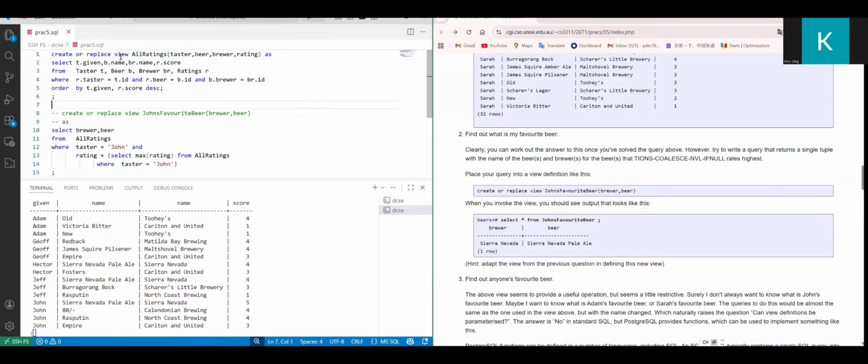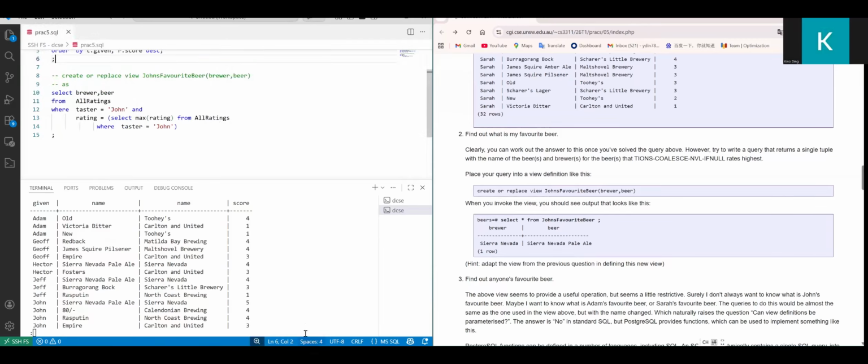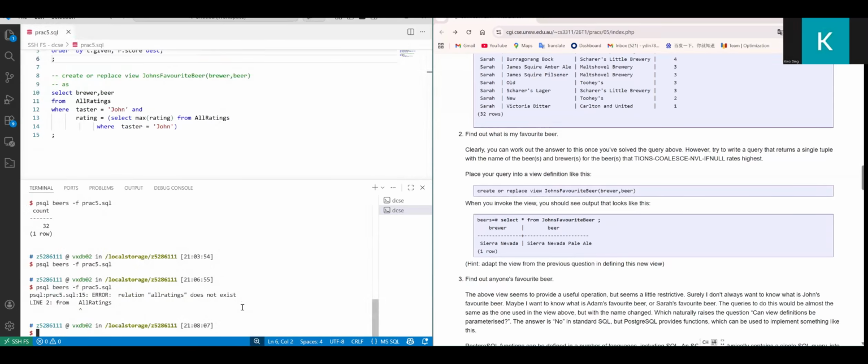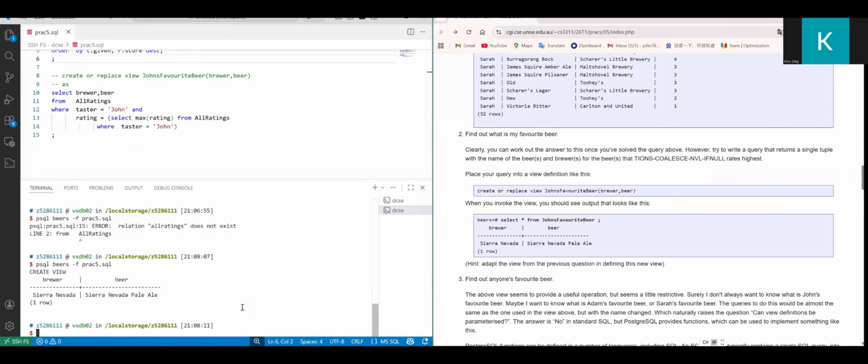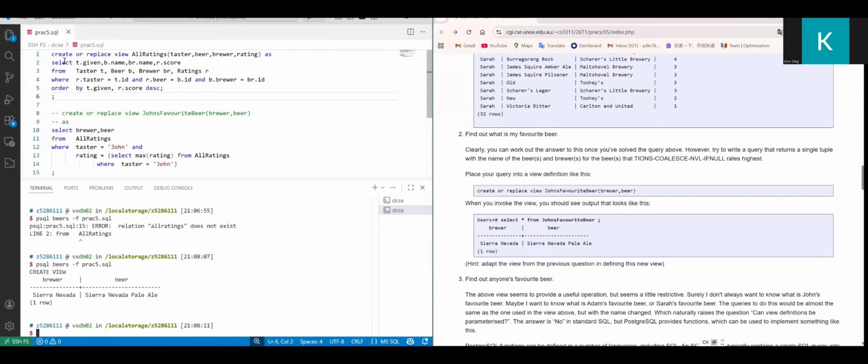I forgot to create the view, so it will actually return a result. So this is the result we get in the last question. Because we do not include the create view of all ratings, it returns an error that all ratings does not exist. But now if we add this comment to let the previous question be a view, then it will return the highest rating of John the taster, and the brewer is Sierra Nevada and the beer is Pale Ale.